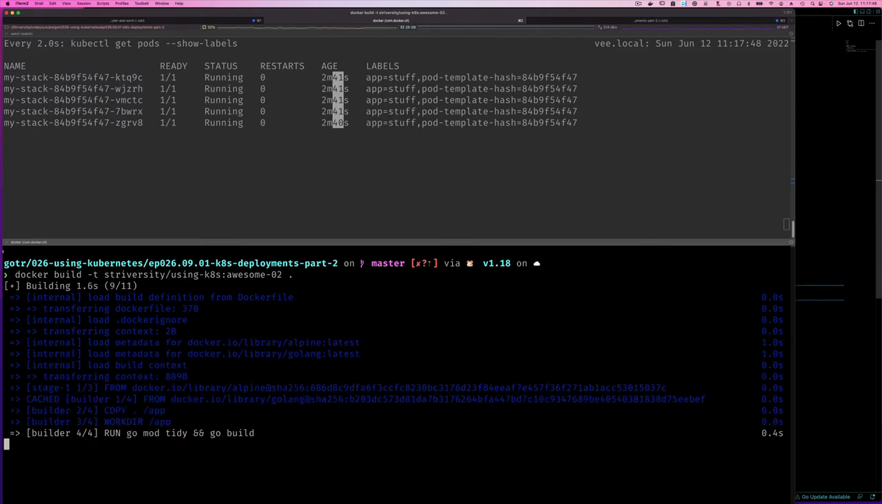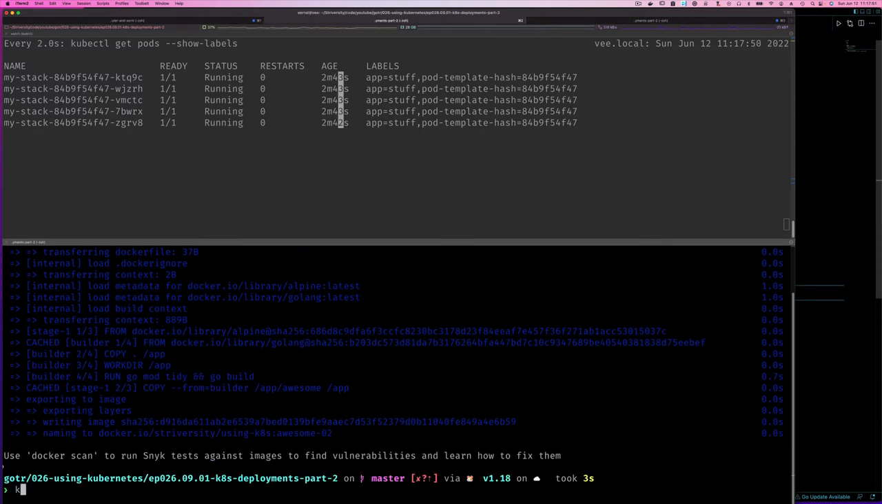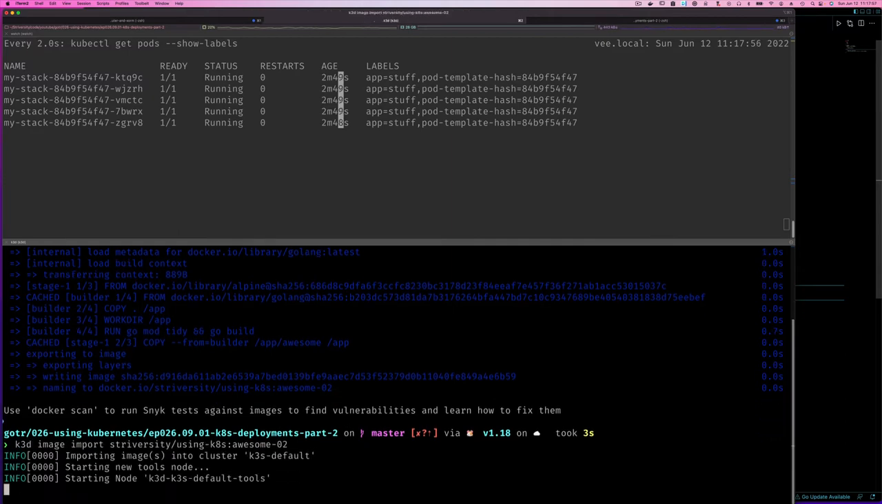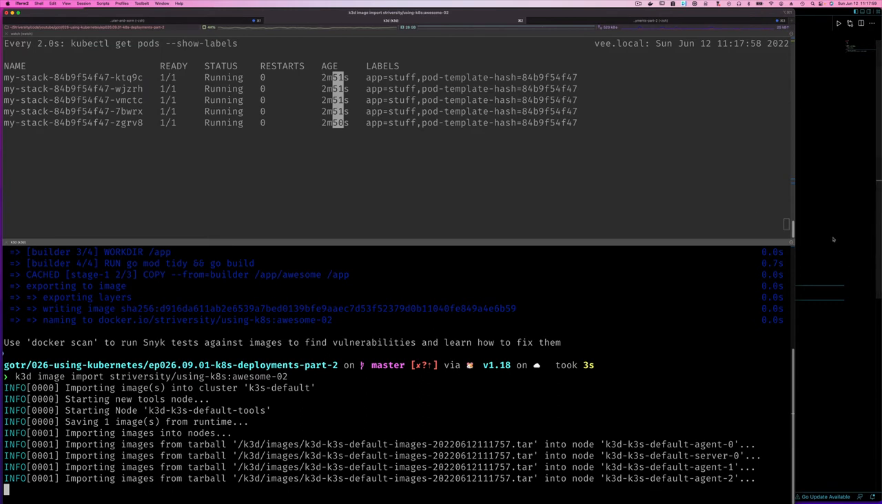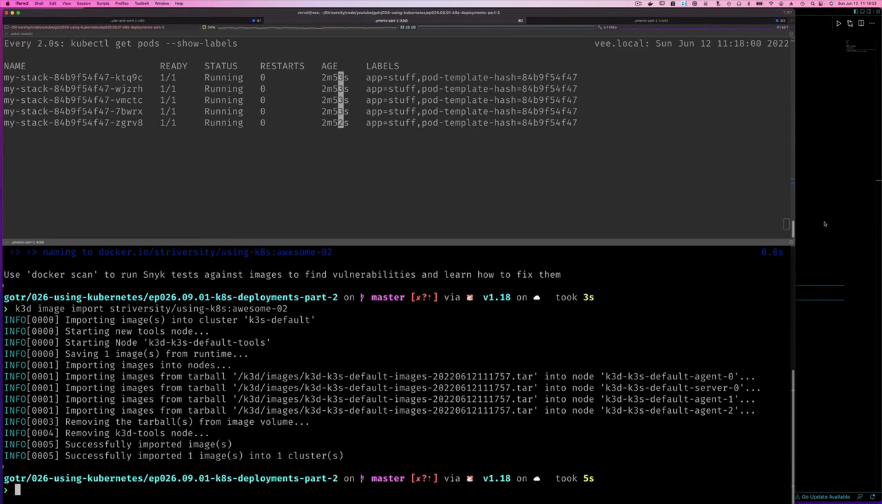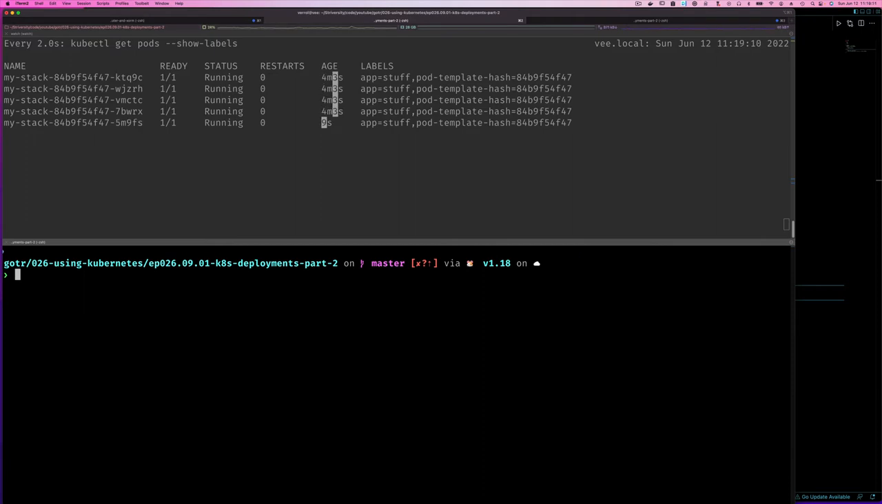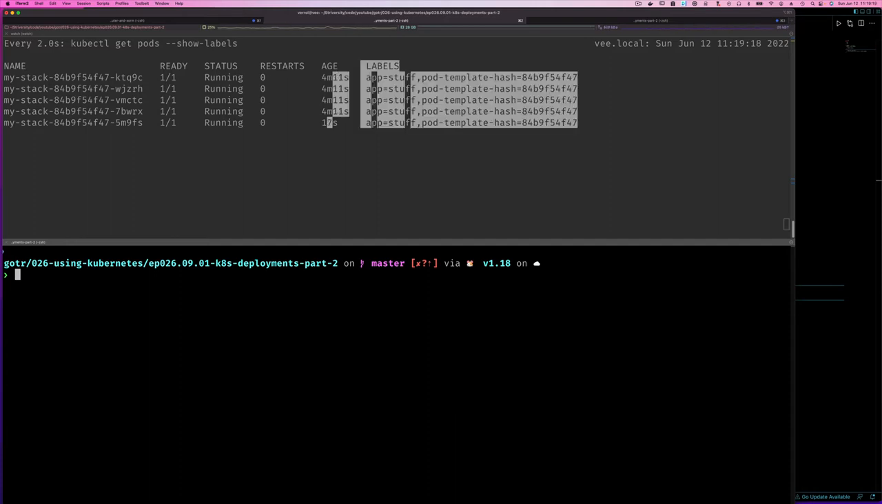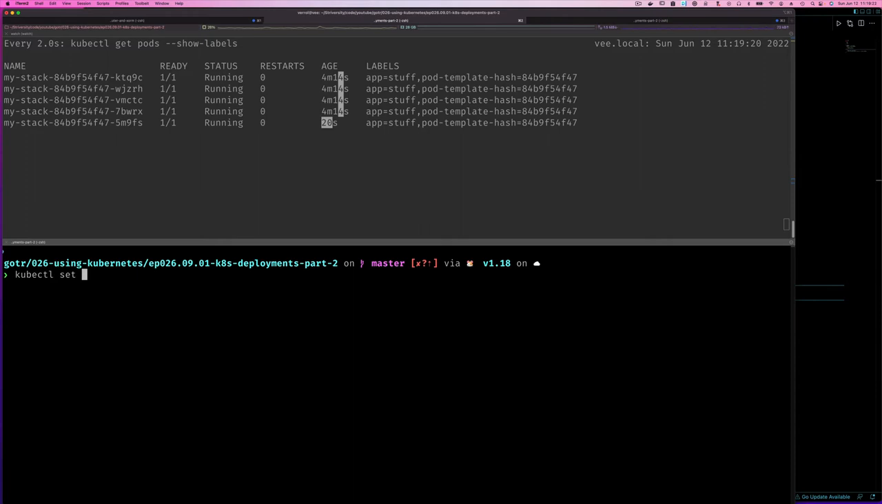And since we want this to be usable within our pod, we have to add it to our Kubernetes. So we'll do image import, and we'll import our new awesome application version, well, sort of version 2, but you get the idea. All right, so let's clean up. Let's say I want to change the image from 01 to that 02 image. So I'm going to say kubectl set image deployment, and I want to use my stack.